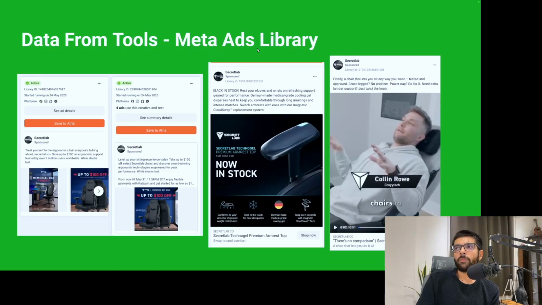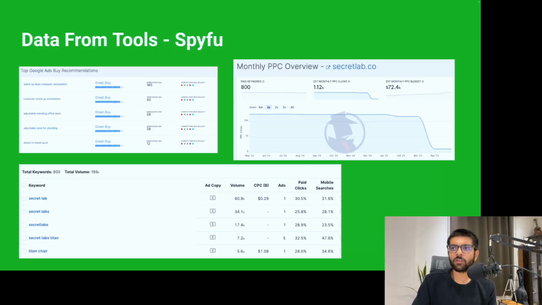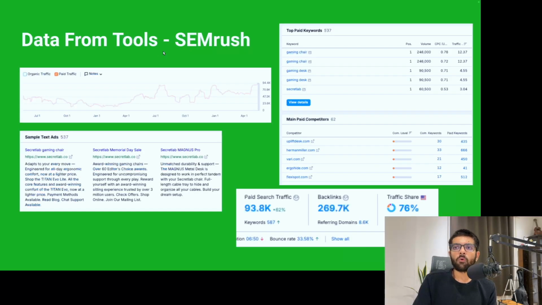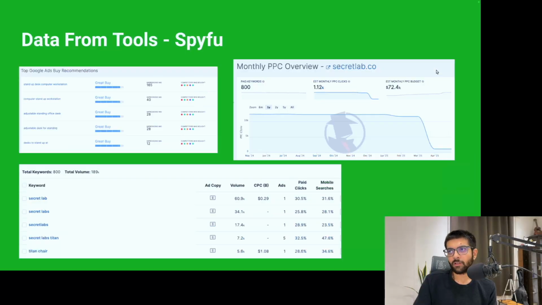data from tools, meta ads library. Now, this is where we are getting into more of a creative analysis part, right? So till here it was more Google, more objective, data driven, percentage, traffic, CPCs, etc. CPCs are over here, by the way. So you have an idea of what you will be paying for every click to happen, right?